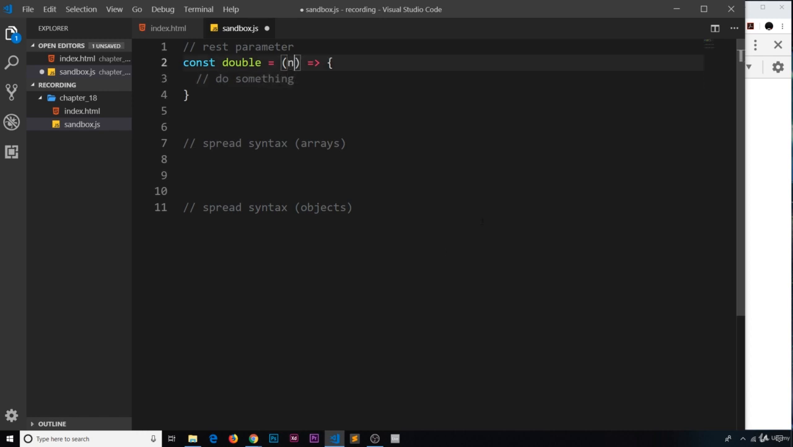Now we could say something like num1, num2, num3, etc., depending on how many different parameters we want to take in. But what if we don't know how many different parameters we want? What if we want to call the double function and pass either 3 numbers in sometimes, or 10 numbers in sometimes, or 20? Then we don't know how many parameters to specify right here. So a way around this would be to use the rest parameter. Now the rest parameter looks like this: 3 little dots, then we just call it something, so nums.